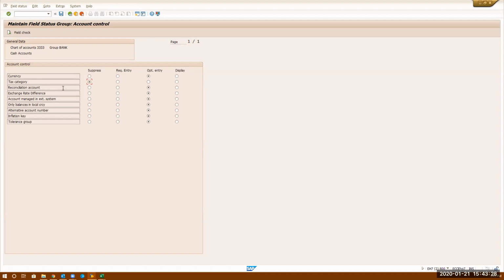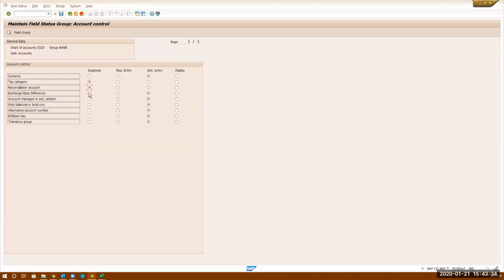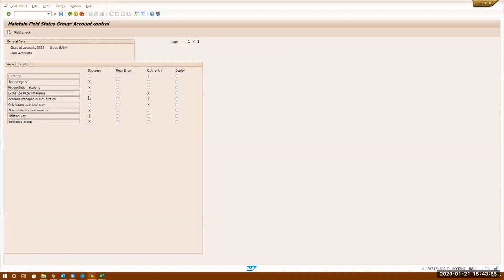Similarly, I'd want to suppress a reconciliation account, which is showing up here. I don't want alternate account number. Inflation key, tolerance group, I really don't want any of them. And then exchange difference key, well, I want it because it's a bank account, so I just leave it there. Exchange rate difference key, I put optional.